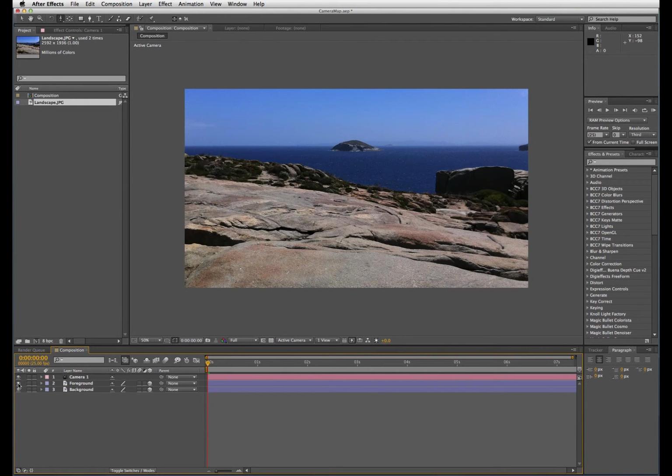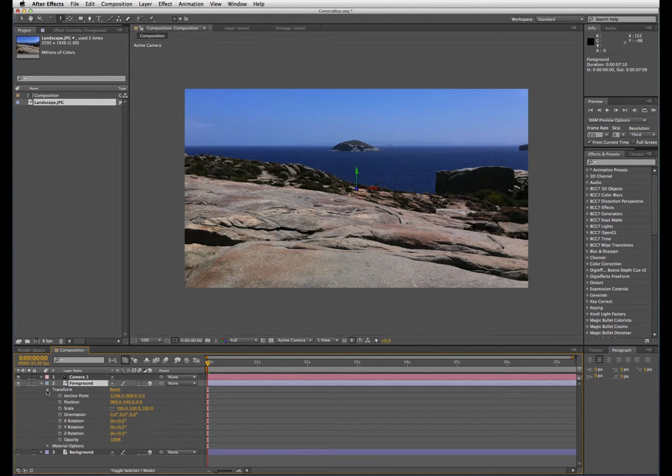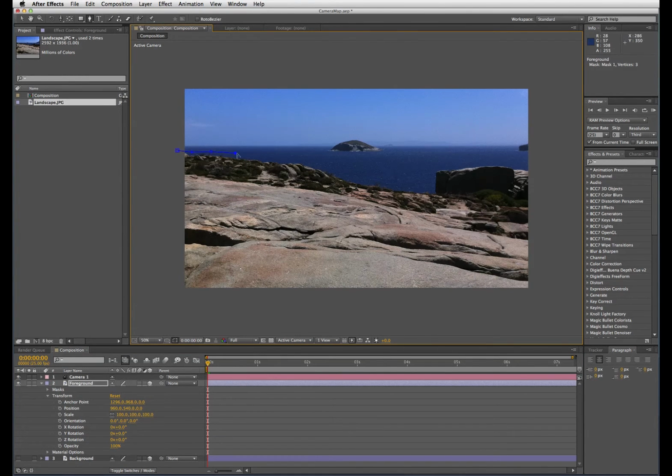Make the background layer invisible so that you can make some adjustments to the foreground. First of all, we're going to draw a mask around the visible foreground, so it doesn't have to be a very accurate mask. You can see here I'm still getting parts of the ocean there, but really I'm just trying to separate the foreground from the background.